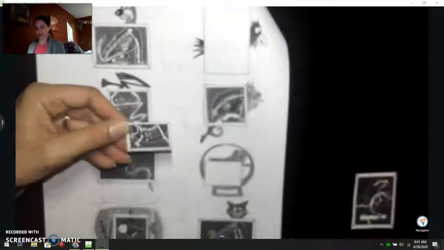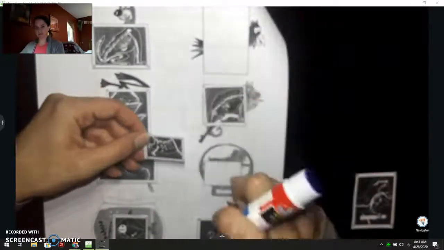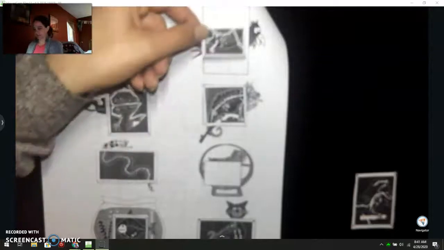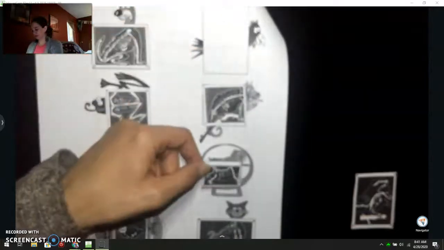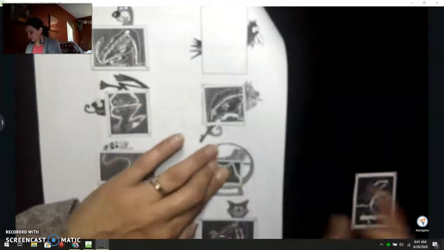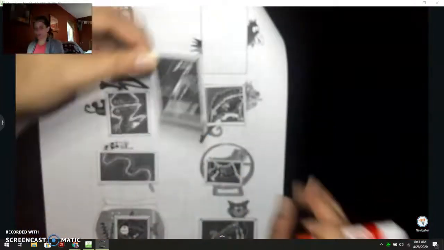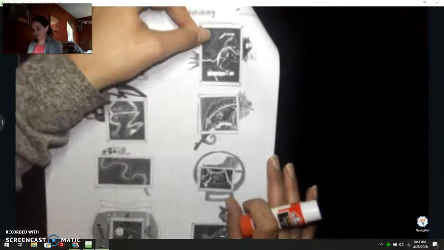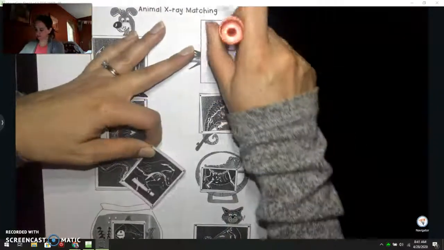This one's a little x-ray picture. Which ones do I have left that's little? This one? Oh, that one's big. This one's little. This must be the bird. Let's make sure it lines up. Yes, it does.